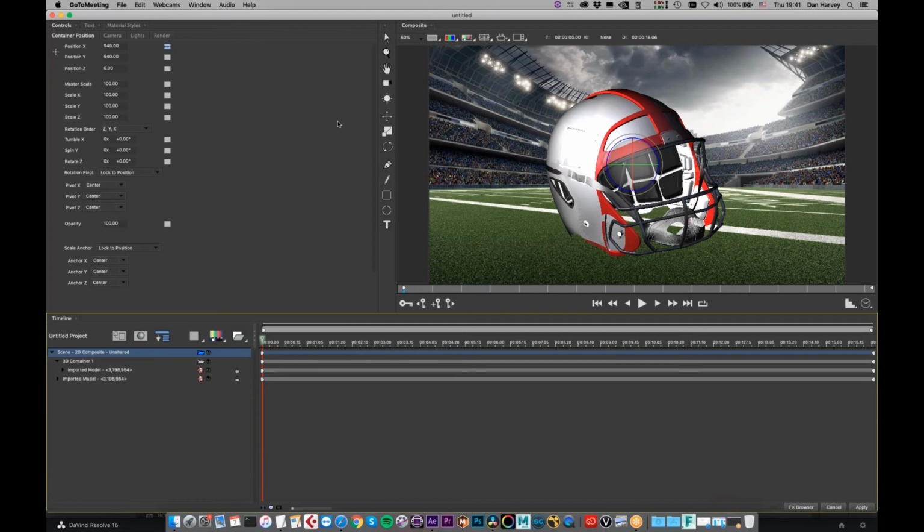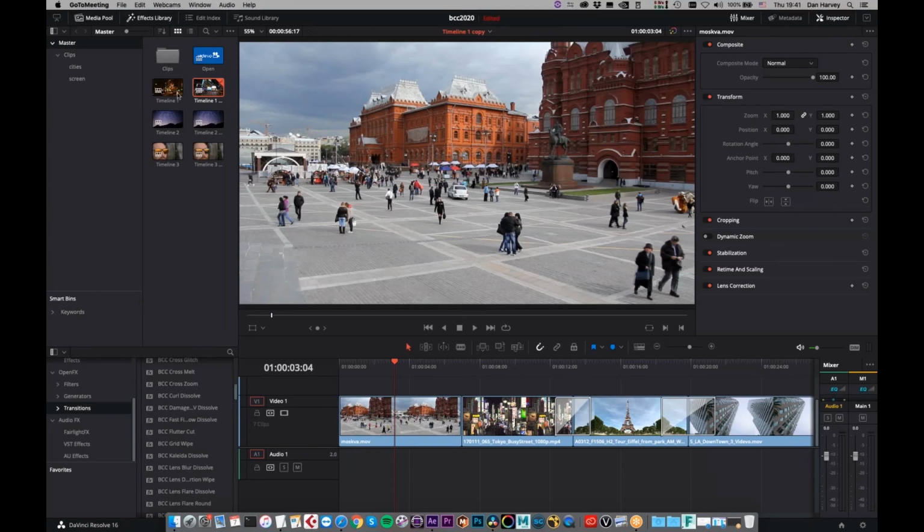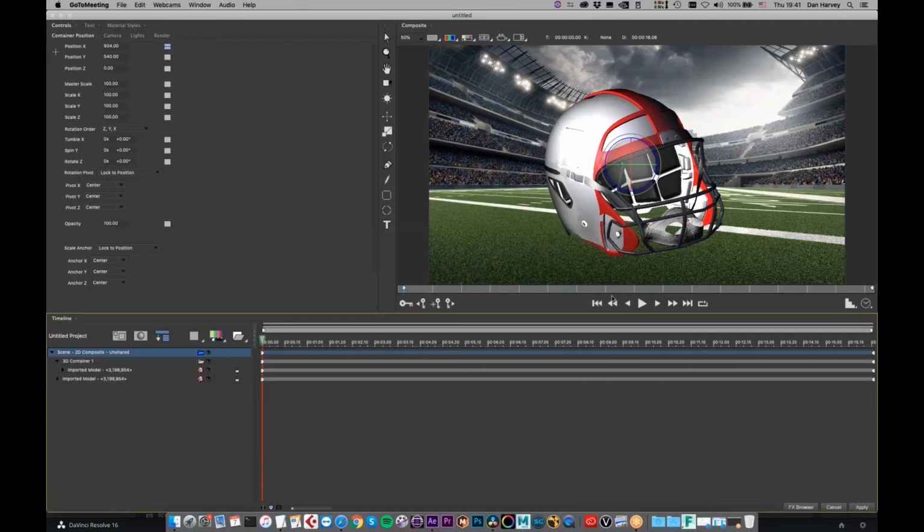Not letting me exit for some reason. Probably the perils of running multiple applications on my little old 5-year-old MacBook Pro, possibly run out of memory there. So I'm going to move on to the next example.